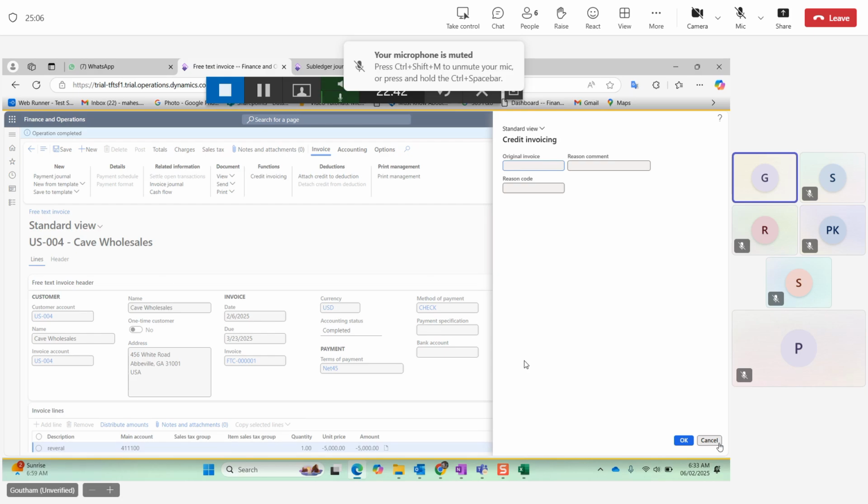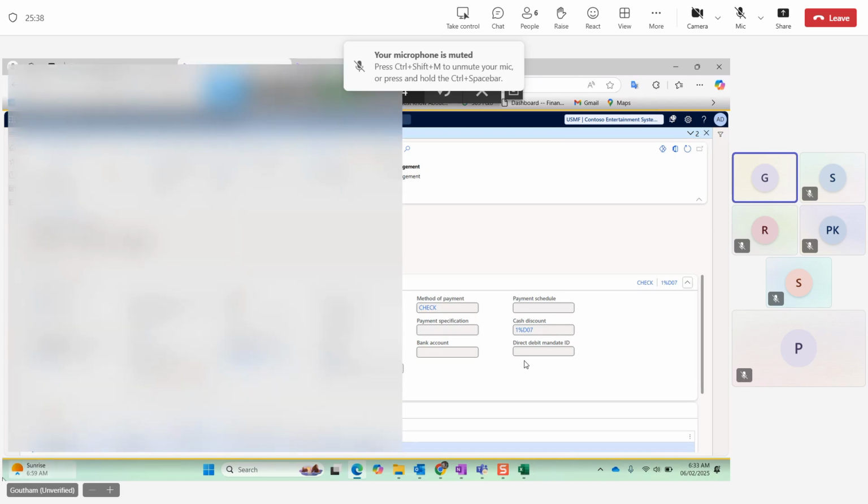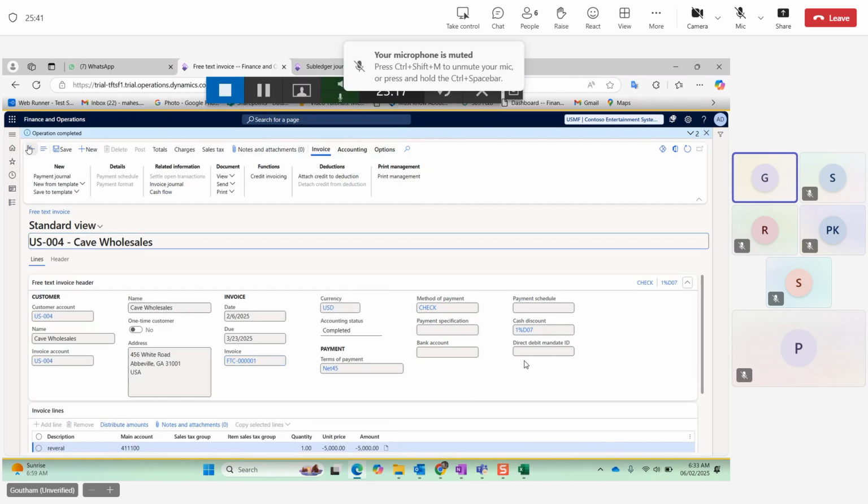This credit invoicing functionality is not only for the free text invoice, it is for the sales order and purchase order also. Currently it is in introduction mode. Once this functionality has been enabled, there is no need to create a new free text invoice for the credit note in future. If you are clear with this free text invoice, I need to explain one more thing inside the free text invoice. So I will explain that.